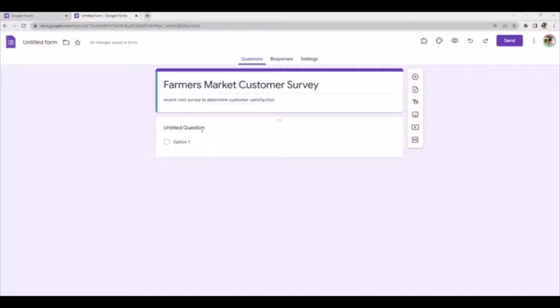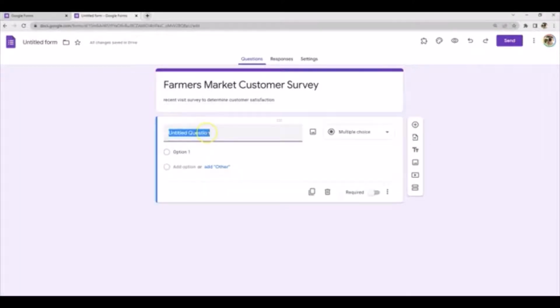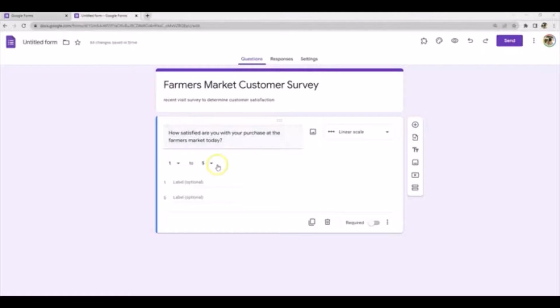So an appropriate question for a survey like this would be to ask how satisfied a customer was with their purchase. So we click this box right here. Here Google gives us a recommended response type. In this case, it's a linear scale. So if I wanted to use this linear scale, it would be from 1 to 10, 1 being not satisfied and 10 being satisfied.